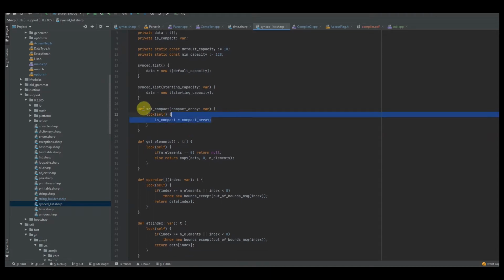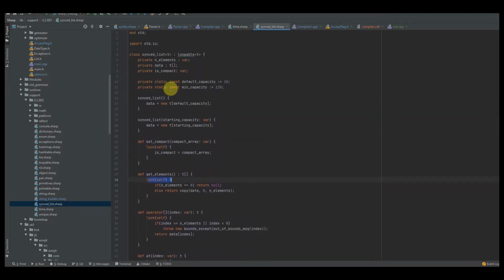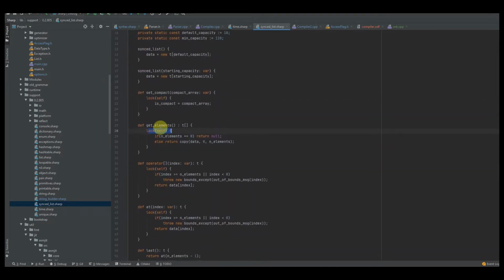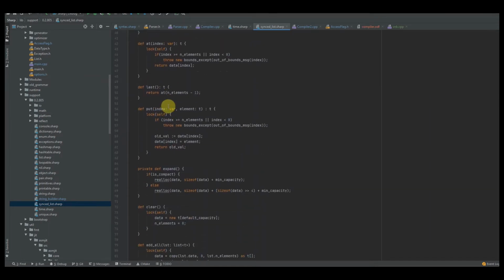Whenever we call a function, for instance getElements, we lock the current instance of the list class and then do whatever we need to do. Because of the technology in my compiler, once we return out of a scope that has a lock on an object, we always free up the lock before returning. So it's 100% thread safe, and we don't have to worry about not releasing the lock. There are tons of functions in here.